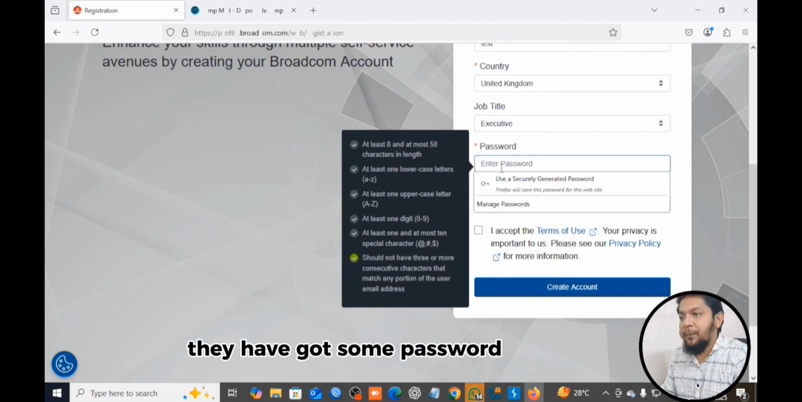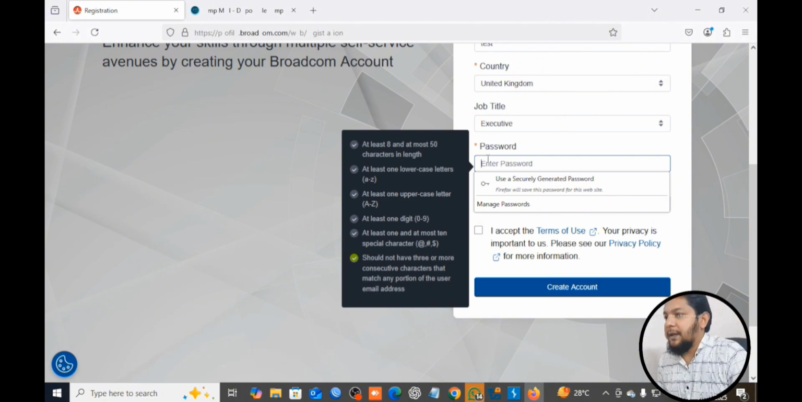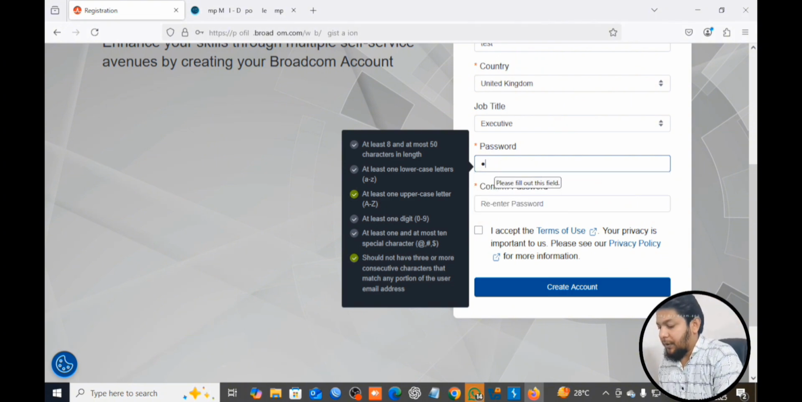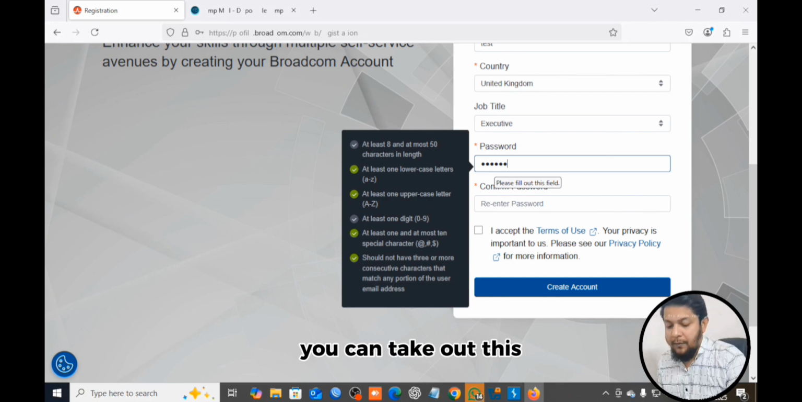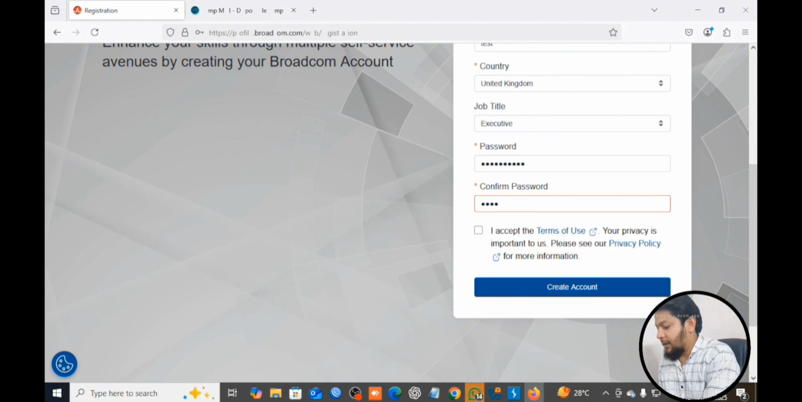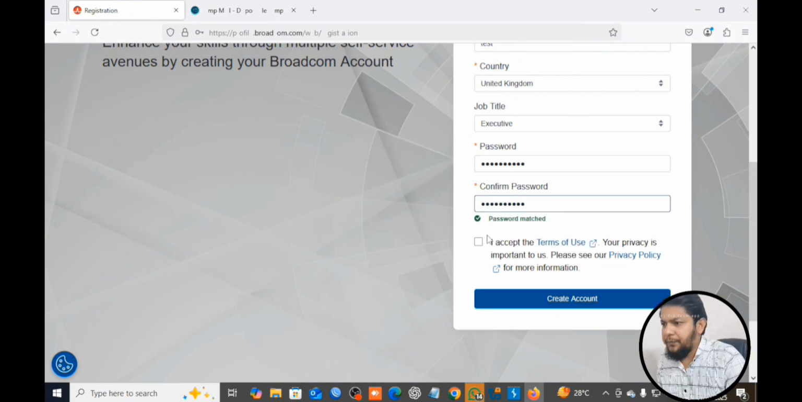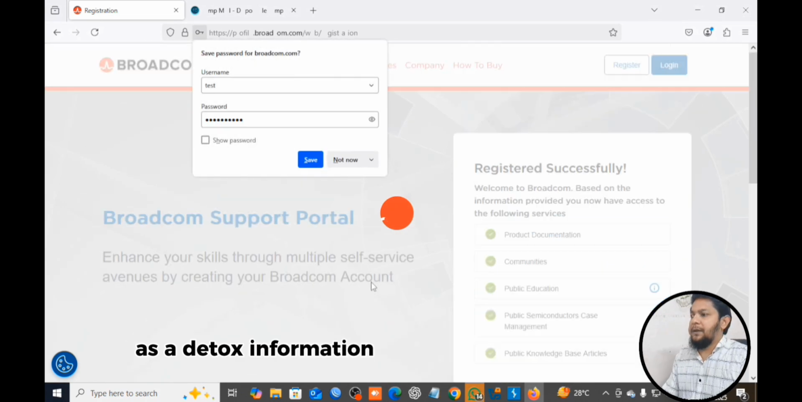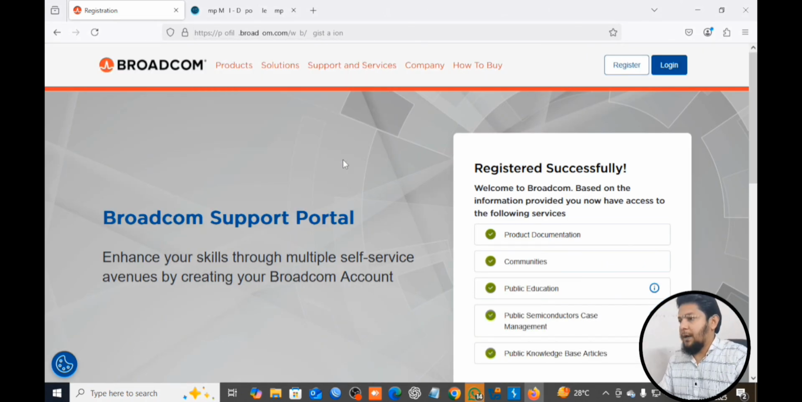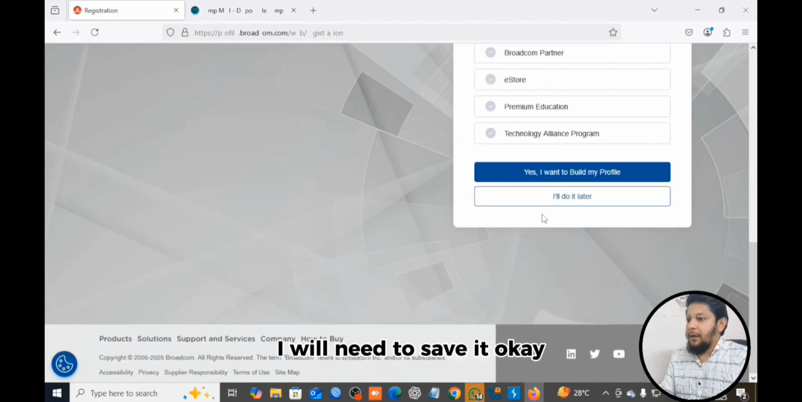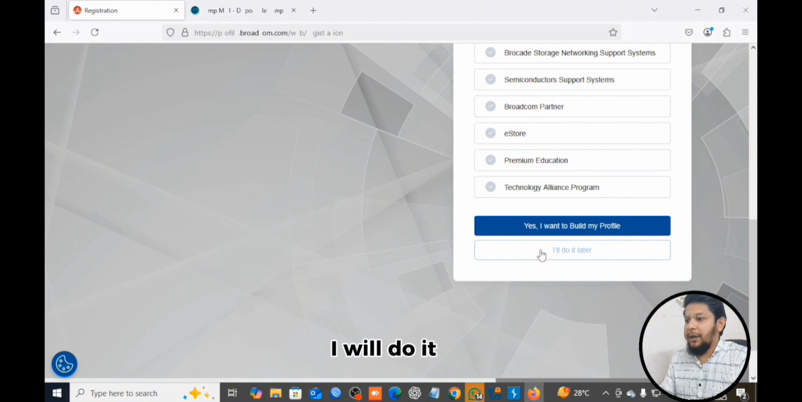They have some password policies, and you can check them out here. First of all, a capital letter, and then you can write some small letters, and then a special character, and then digits. Okay, it's done. And let's repeat the password. Agree to the terms and conditions, and then create the account. I don't need to save it. Okay, yes, I want to build my profile. I will do it later.